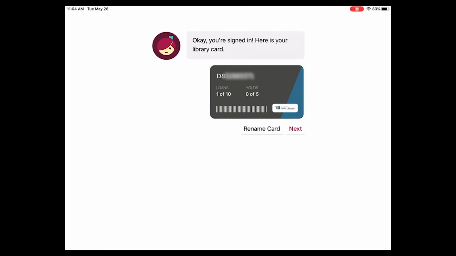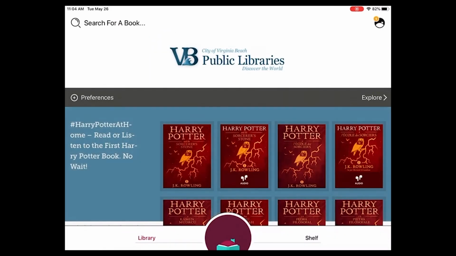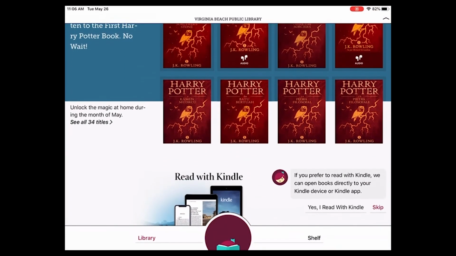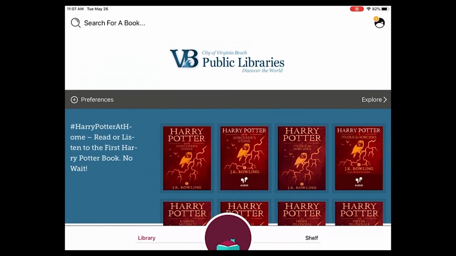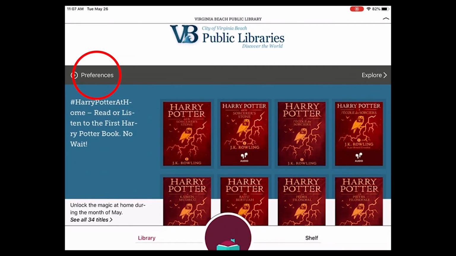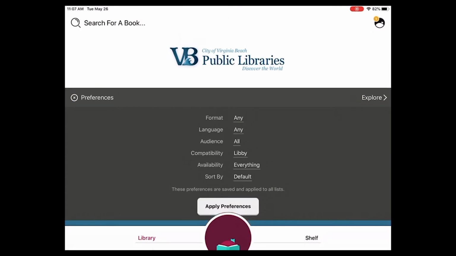And it gives some information. We have loans and holds there. We hit next. This will take us to the library website, which should look very similar to what we had seen in OverDrive. It's the same things. There's the preferences. It'll let you choose a few things if you want to personalize your settings.